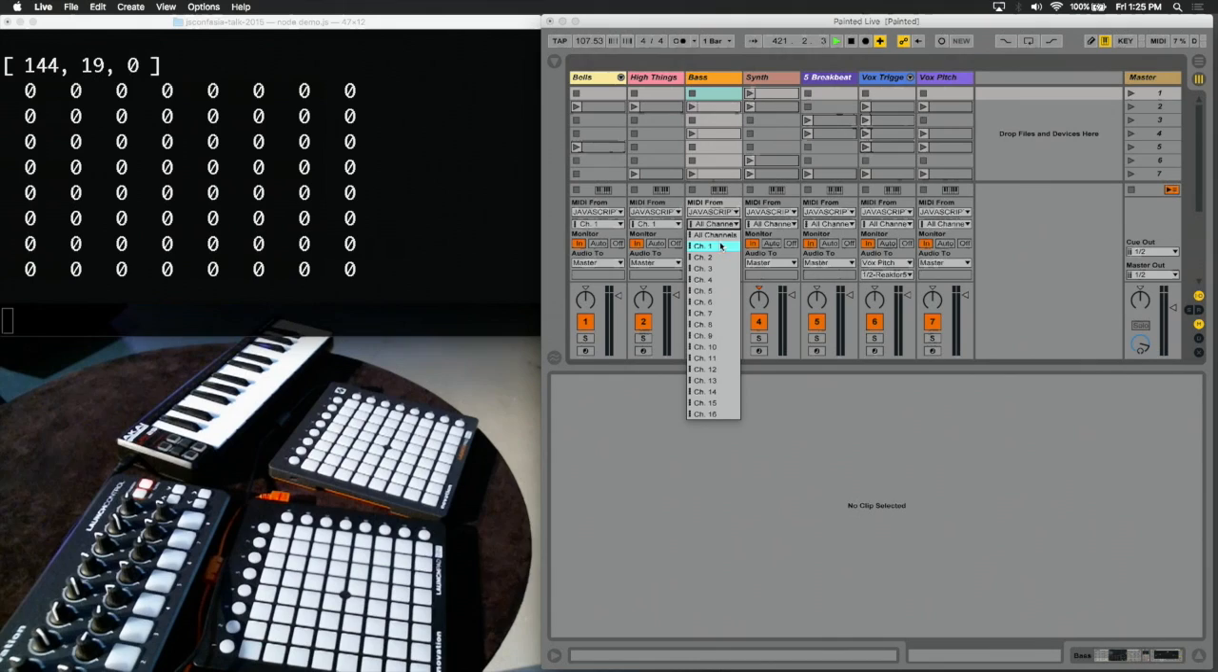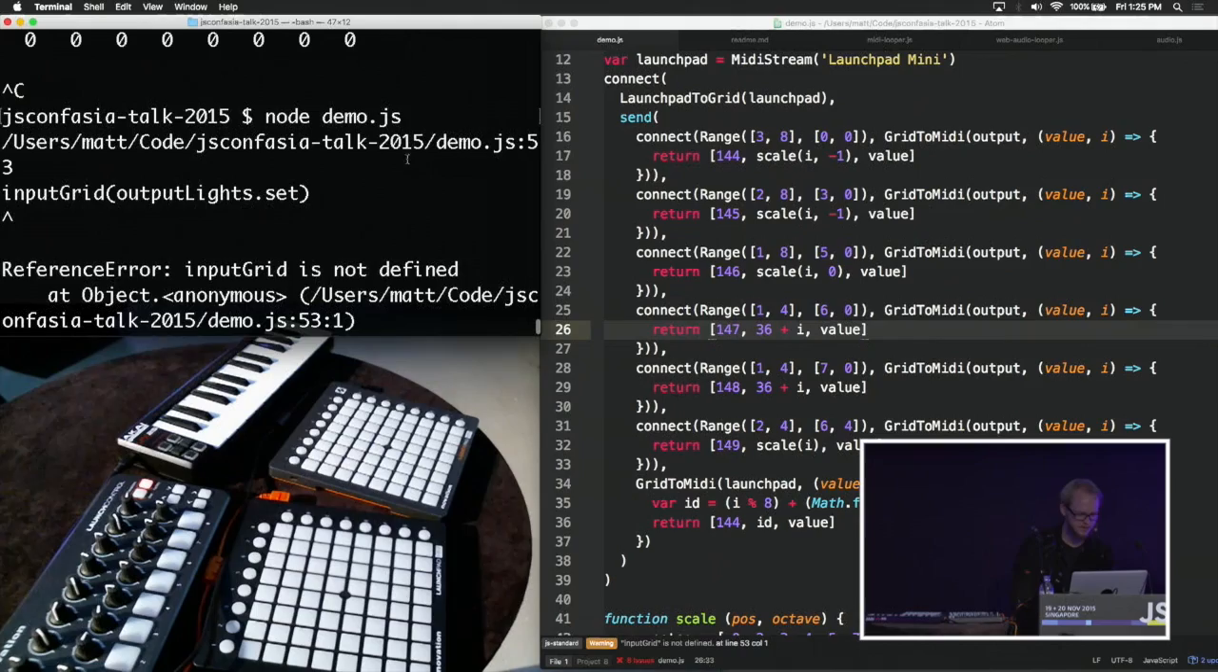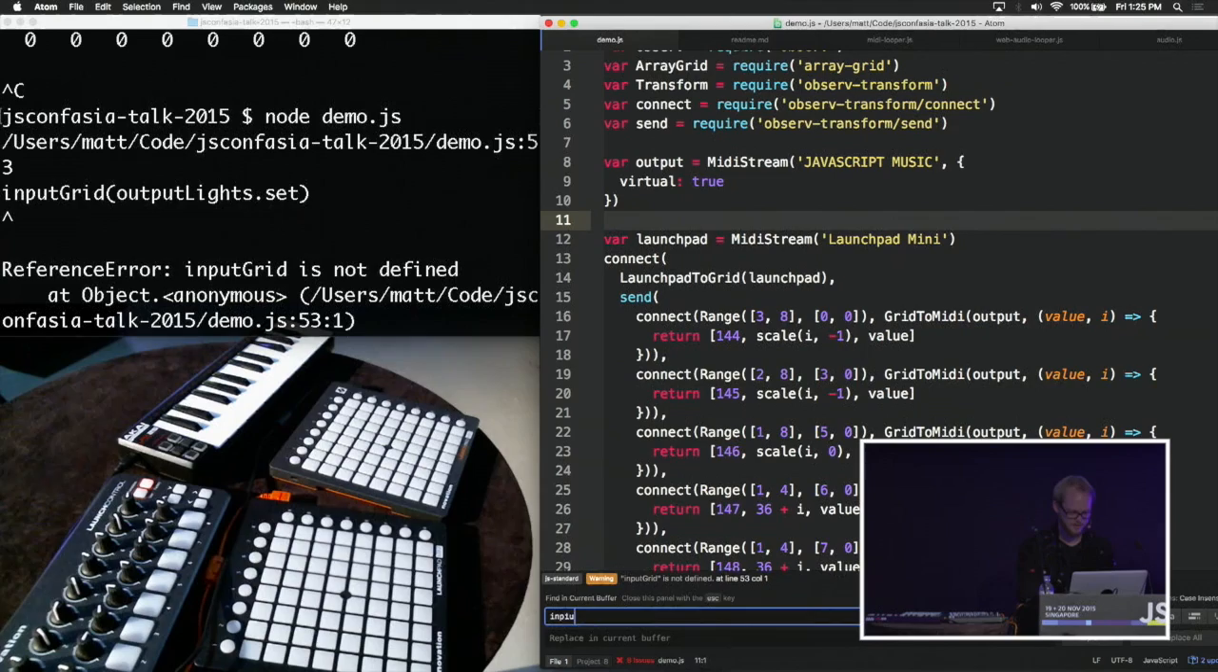Whoops, channel 2, channel 3, channel 4, channel 5, and channel 6. So if I save that and then run it, I get a big error because I deleted the input grid. Wait, why is the input? Oh, I've probably got a console.log in here somewhere. There we go. Get rid of that.